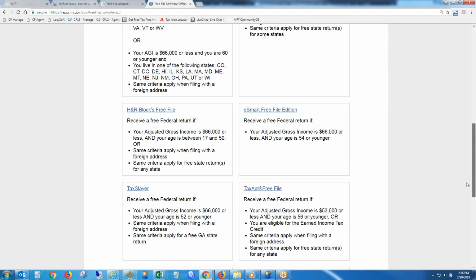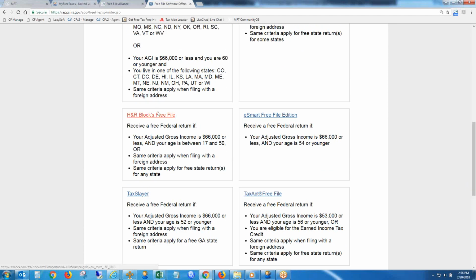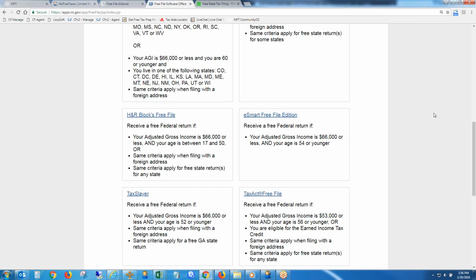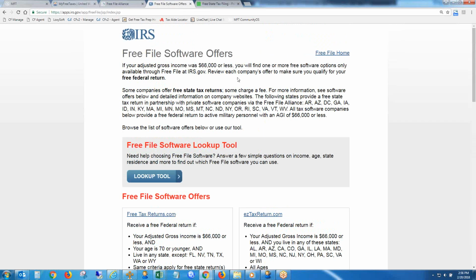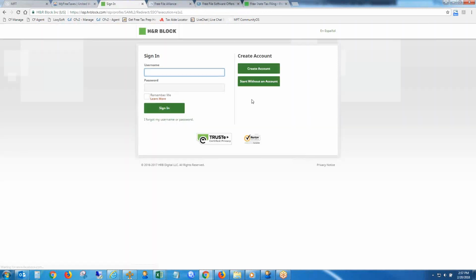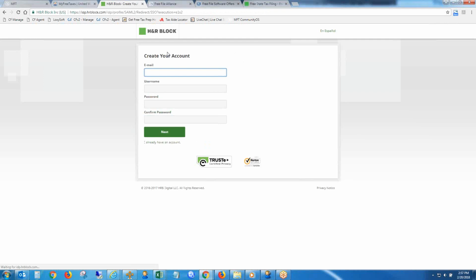And you can see here, there actually is an H&R Block free file. So this is confusing. Somebody might find out about H&R Block's free filing through the IRS, because this is on the IRS's website, and they might eventually think that they're using MyFreeTaxes, but they're not, because they didn't create this H&R Block account the correct way. They need to start here. They need to click on Got It, Let's Go, and they need to click Create Account here.